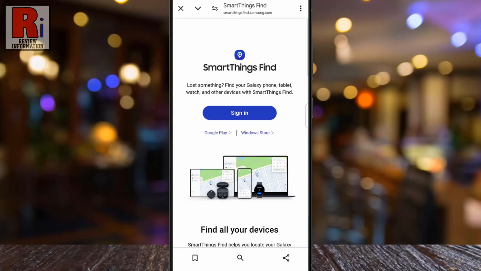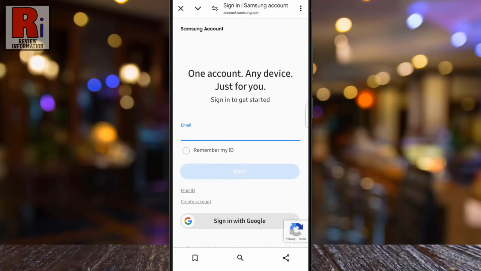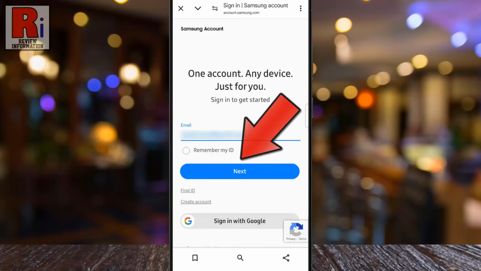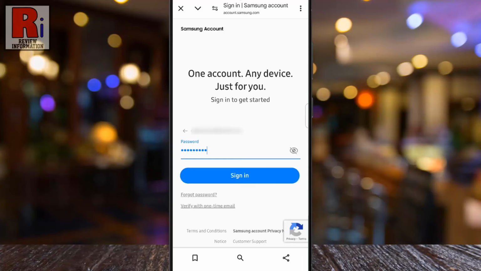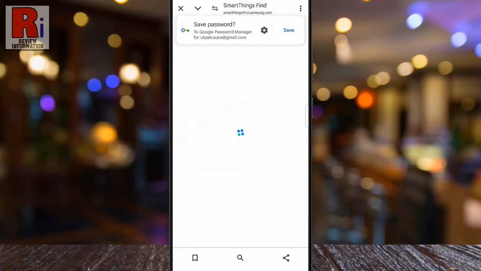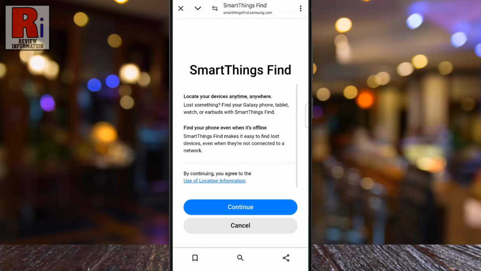On the next page, tap the Sign In button to proceed. If you don't have a Samsung account, you will need to create one first. Once you are ready, enter the email address associated with your account. Then tap Next to continue. Enter your account password. Then tap Sign In to proceed. Review the features of SmartThings Find, and then tap Continue.